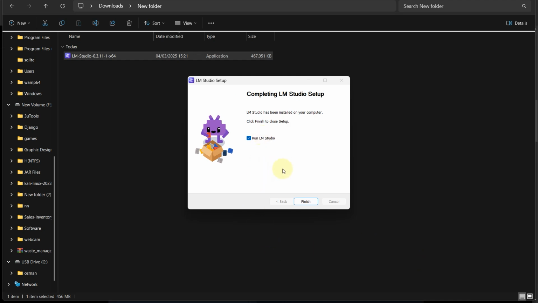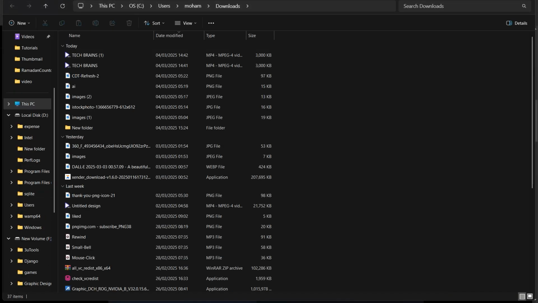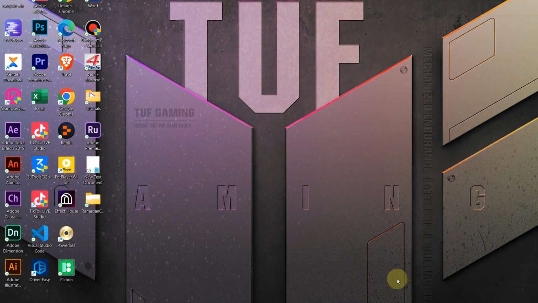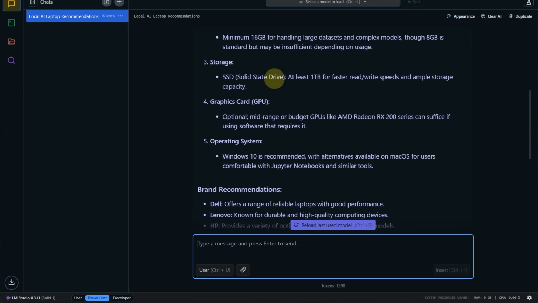Okay, now our LM Studio is completely installed. As you can see, it's very simple. Just click on finish and it's going to open because I chose to run it. So here's our LM Studio.